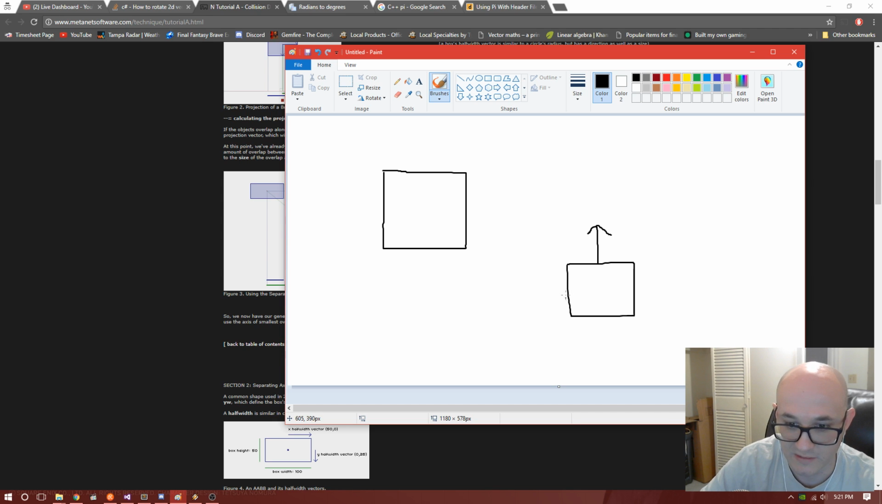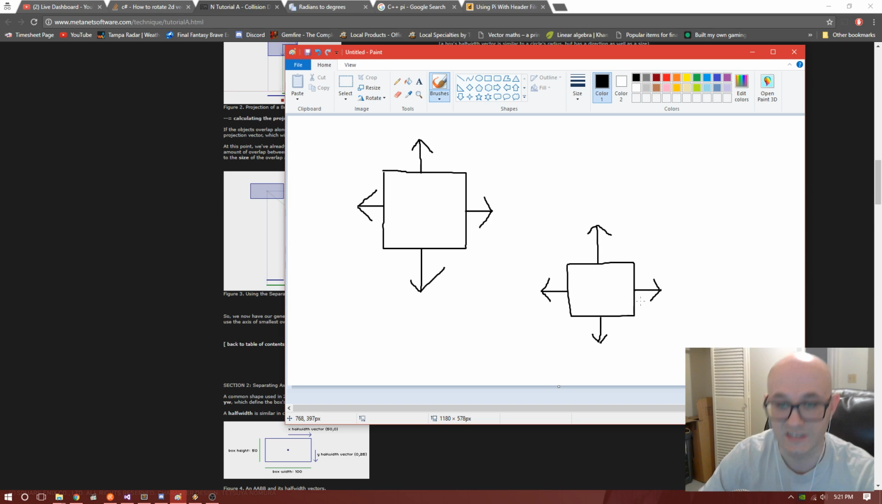So here's a plane, here's a plane, here's a plane, here's a plane. Wow, that was an arrow. Wow, you didn't see that. Delete. There. Here are the other planes. And you try to find if there's at least one plane of separation between your two shapes.